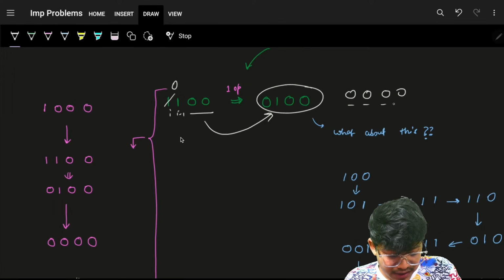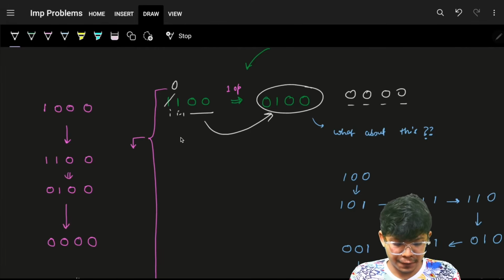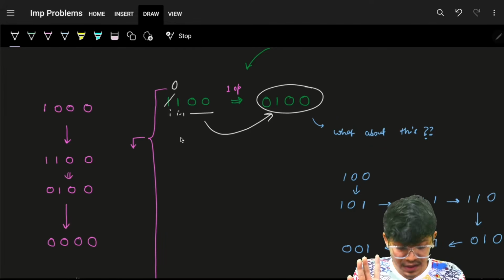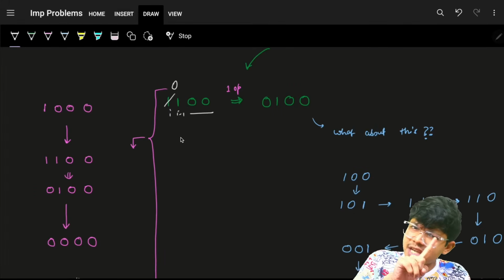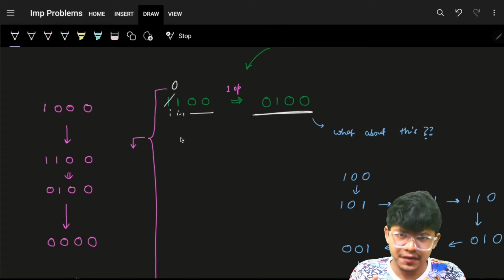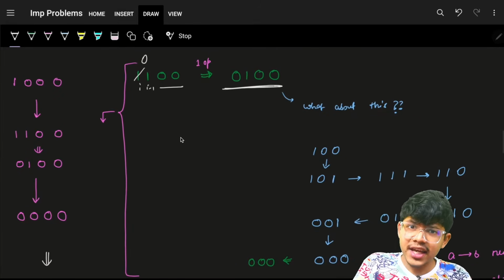Again, please remember the count, because it will be helpful for you to actually imagine in the binary form. Now, my ultimate aim was to make a 0 0 0 0, but I have not reached that. I just have used one operation. What about this number itself? I will ultimately have to reach a 0 0 0 0.